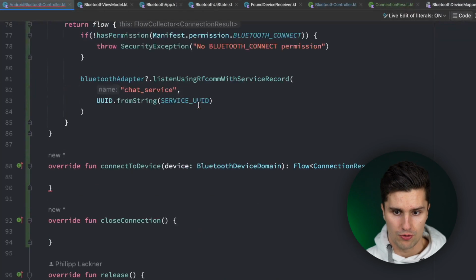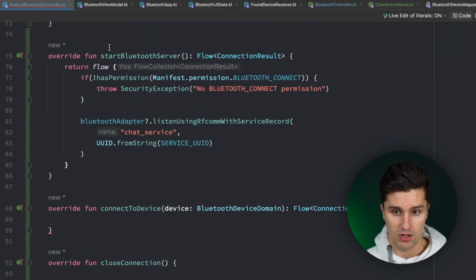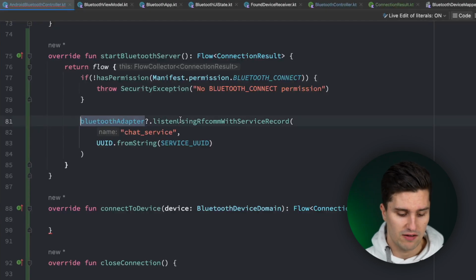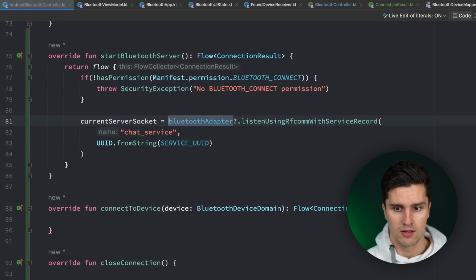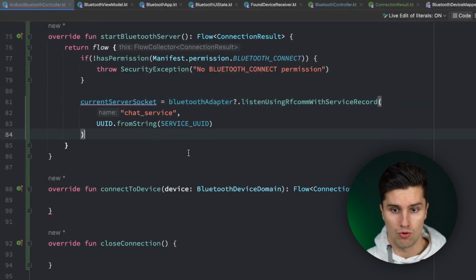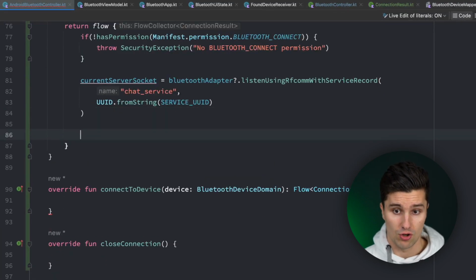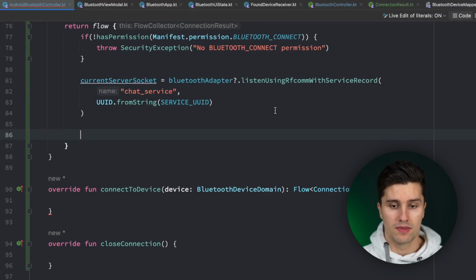Let's then scroll down to our start Bluetooth server function, and we save our current server socket in here. So we save the return value in our current server socket. Cool. Now we actually started a server. What is now the next step? The next step is to actually listen to other connections.